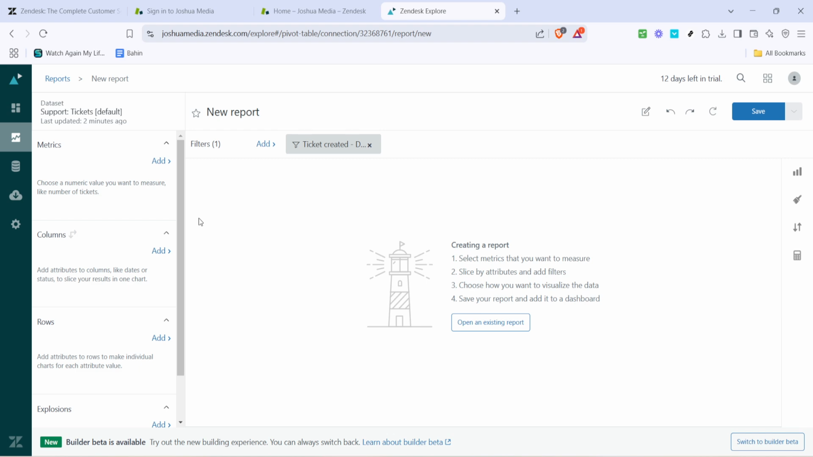Explore offers a variety of options to save, share, and even automate future reports based on this template. This allows you to keep the entire team informed and up to date without needing to manually create new reports every time. And there you have it, the full journey of creating a Zendesk report, explained step by step.